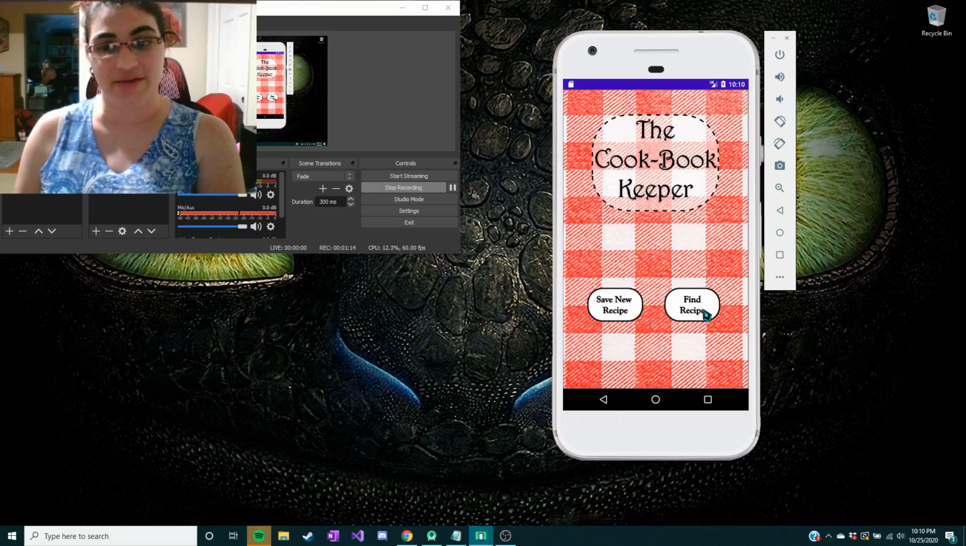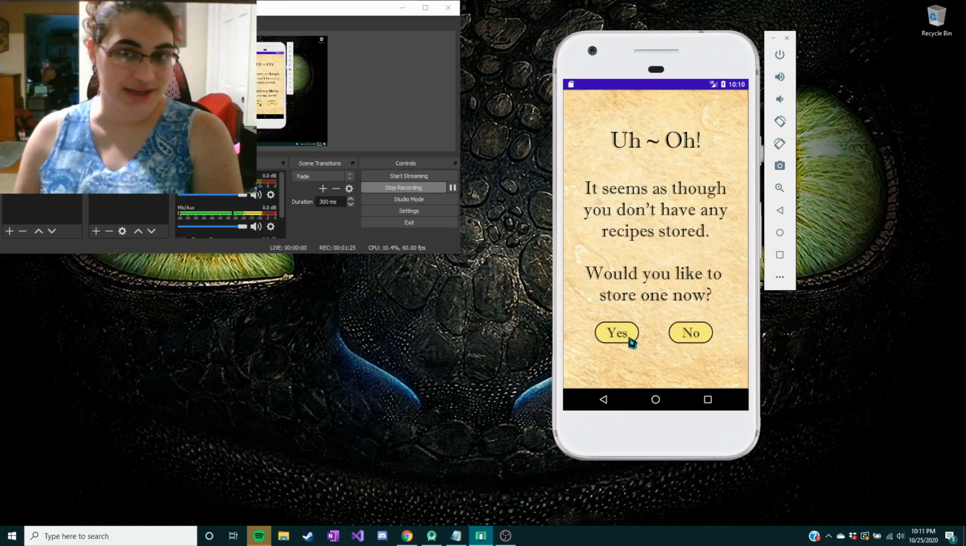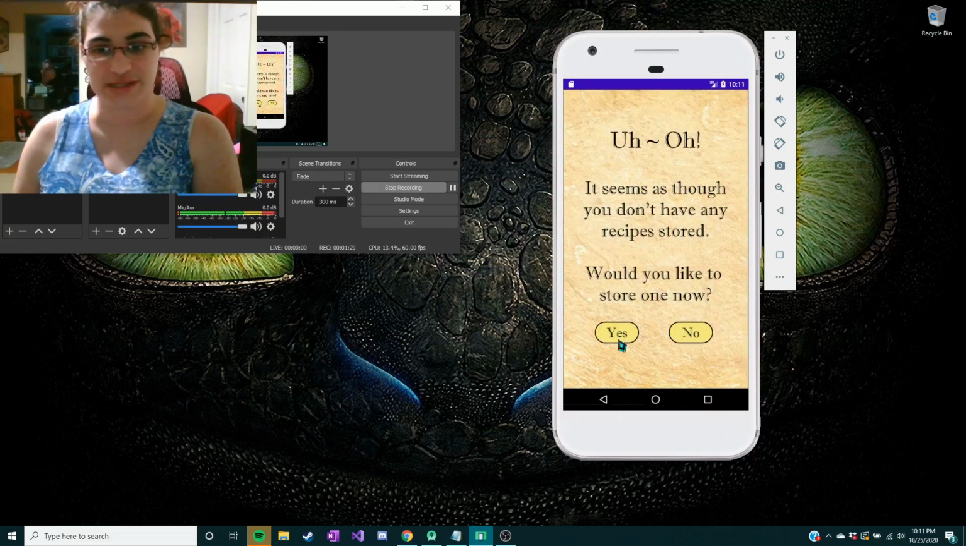If you go to click on find a recipe that you've already saved, but there are none, you'll be greeted with this cute little uh-oh message that tells you that, hey, you don't have any stored. You can store one now, or you can choose not to. If you do that, you'll go back to the main menu. But for this, we're going to go ahead and store one now.